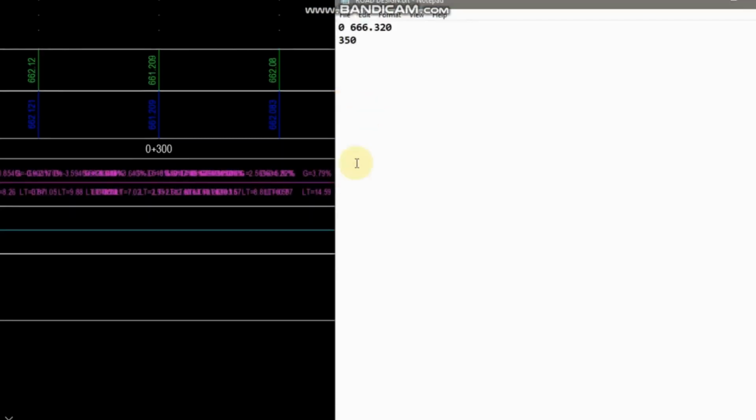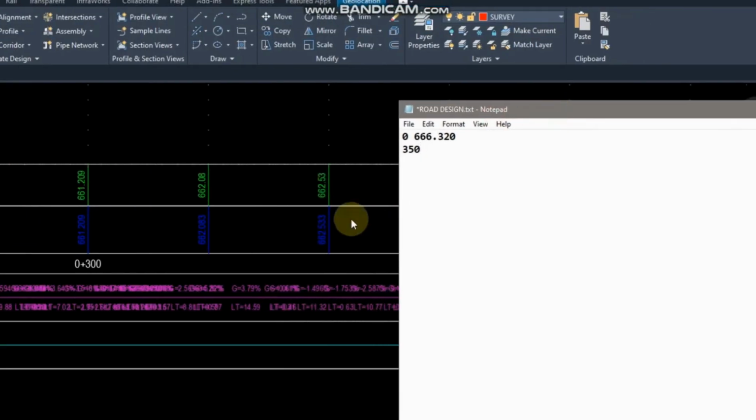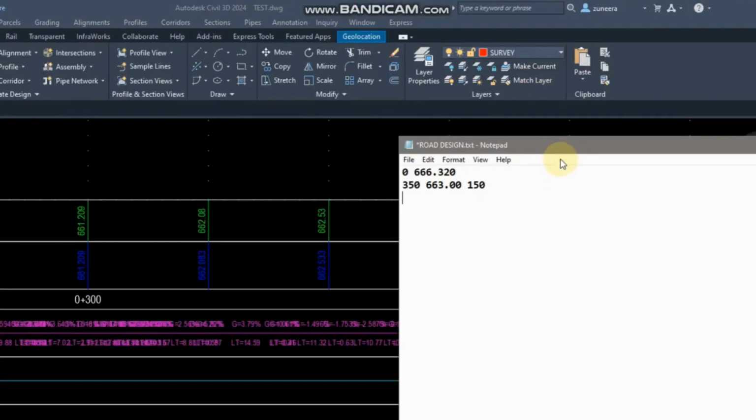So I will write 350, and 350 elevation is the space, then 662 is the curve in the existing elevation, so I will put 663.00, and then the length of the curve, suppose 150 will be my length of the curve.